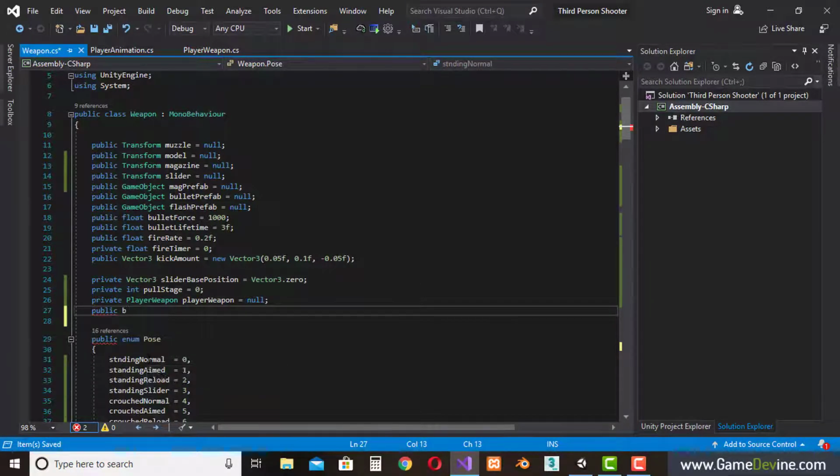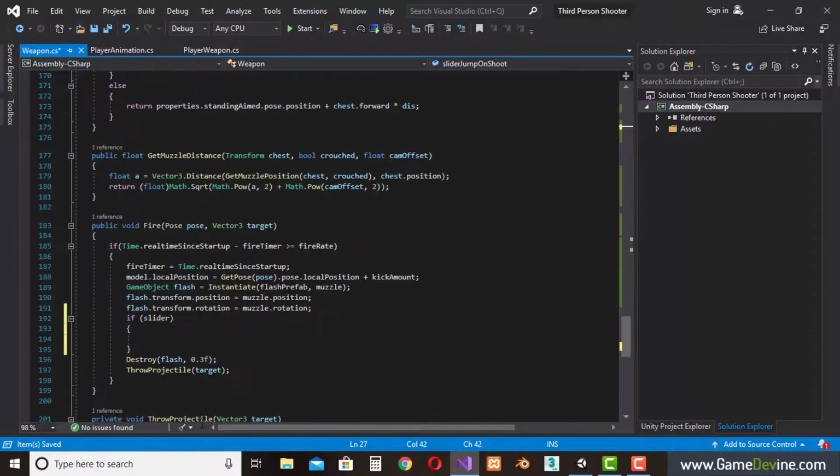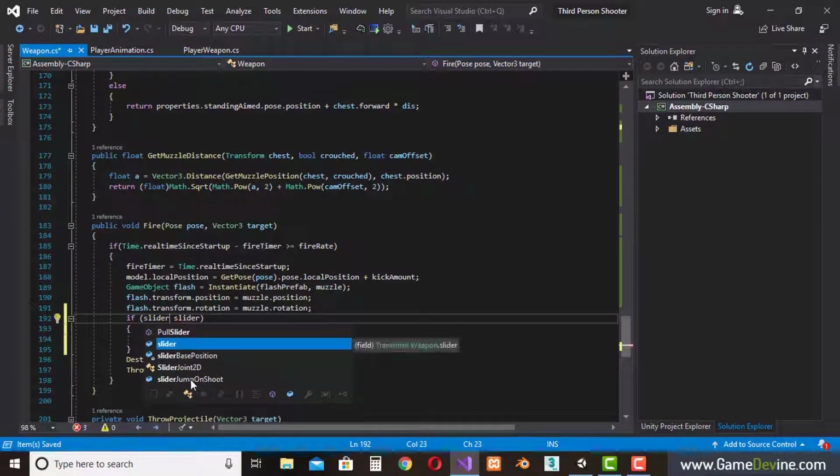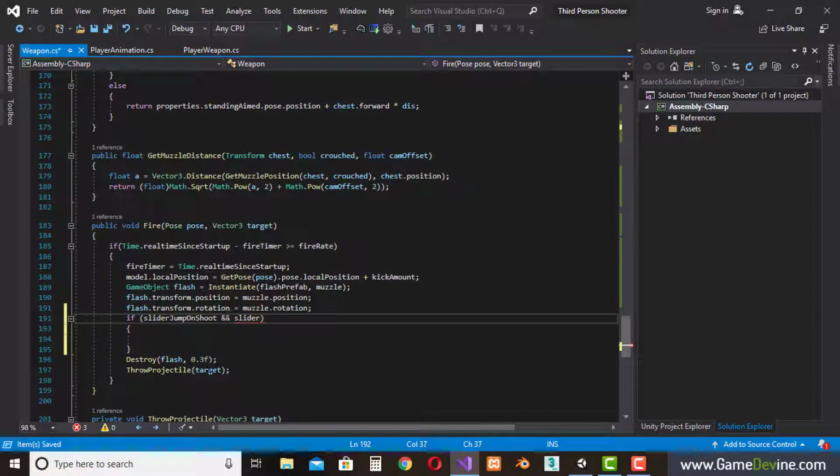Public bool. Let's say a slider jump on fire or on shoot. Let's say its default is true. So also come here, and if we have a slider and the slider jump on shoot is true, we want to turn this to false for our shotguns. This boolean, we should turn that to false.